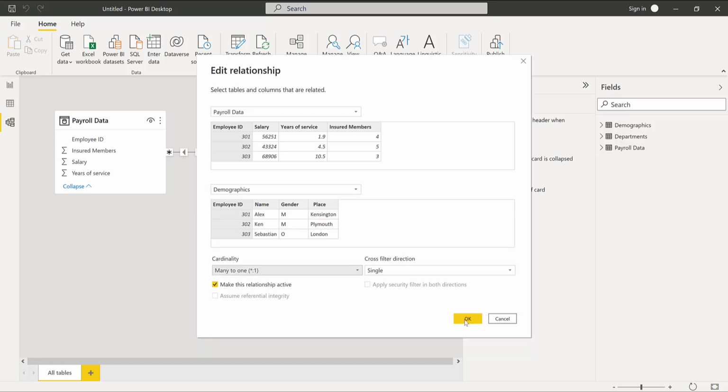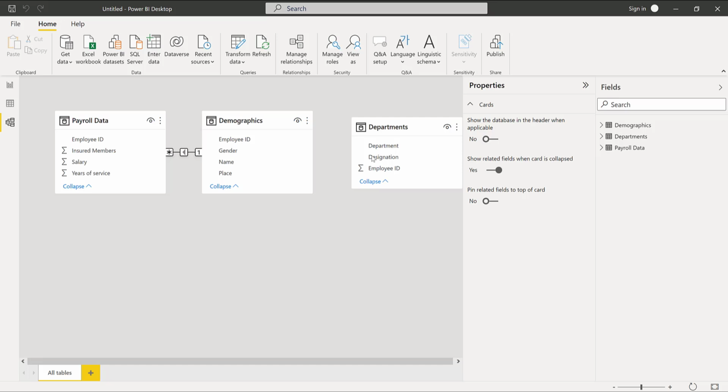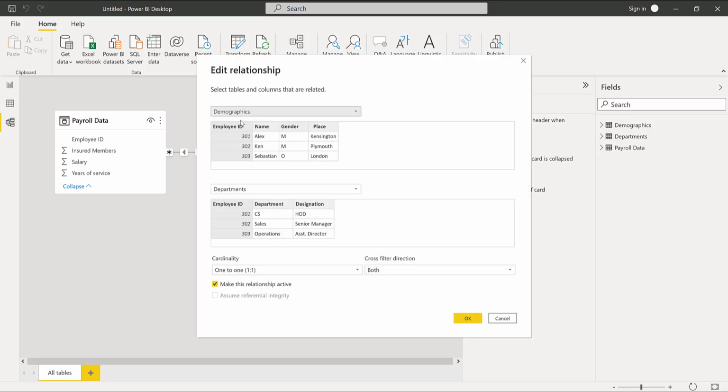Okay. In the same way, we will also establish a relationship between employee ID in departments and employee ID in demographics. So I drag employee ID from demographics into employee ID in the department category, and it would make a relationship. When I double click this one, it shows that employee ID in demographics and employee ID in department have a relationship established between them, and this relationship is active.